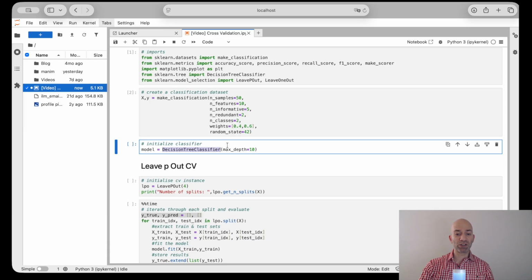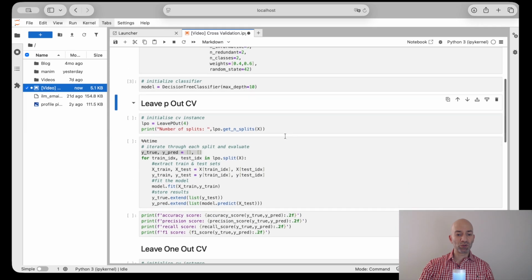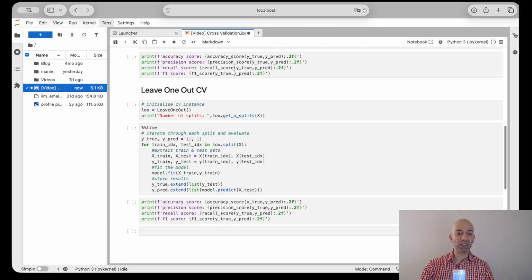This classifier is going to have a maximum depth of 10. So we can just run this. And now I'm going to scroll down to the section now for the leave one out cross-validation.